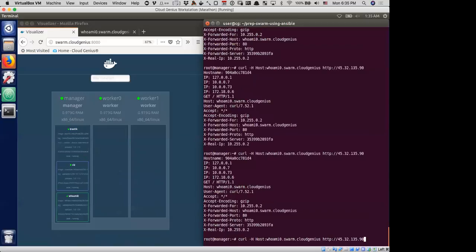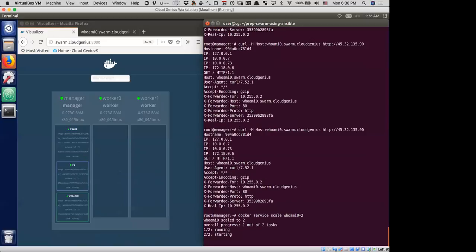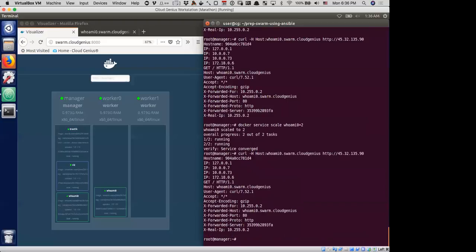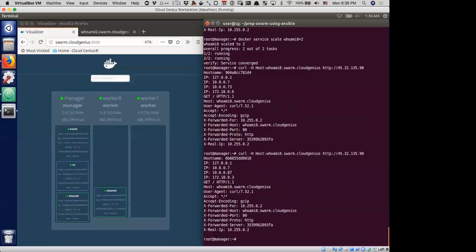If I scale the containers to 2, then you will have 2 containers responding in a round robin fashion, just like that. This one is 904 alpha, and this one is the other one, 0B88, and then again 904 alpha, and then 0B88, and like that. It will toggle. It will go round robin.